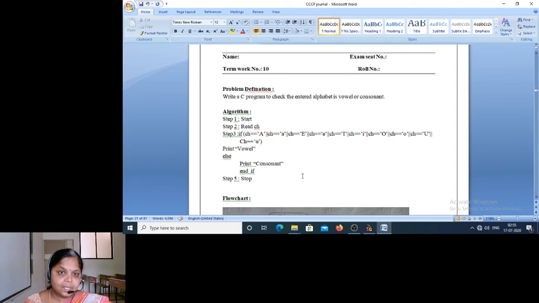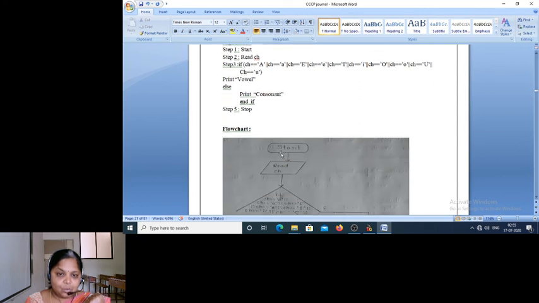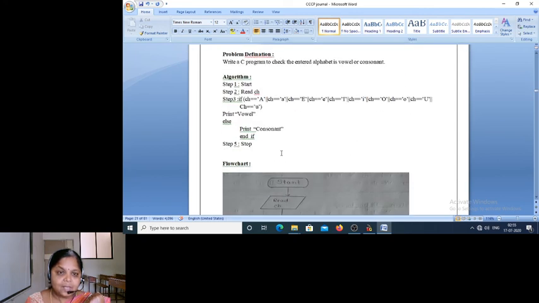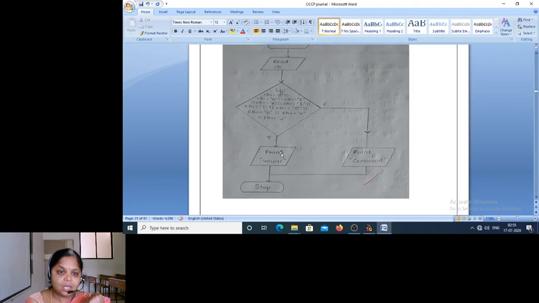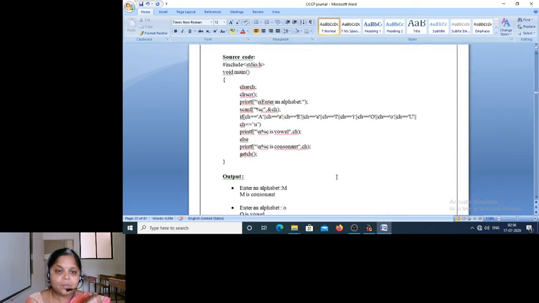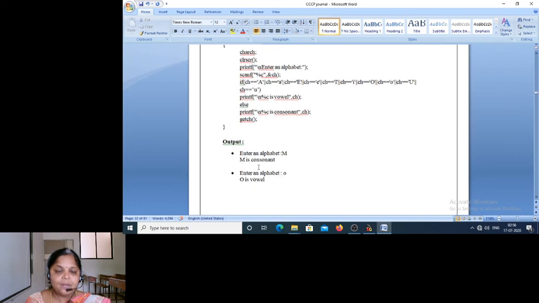Next, I think the 10th term work is to write a C program to check the entered alphabet is vowel or consonant. This is the program I have already written. I have written it both using the if condition as well as the switch statement. It's been executed and displayed in one of the videos. Please go through that. Okay, this is your 10th term work. This is the flow chart. If this is the condition, if true and if false. And this is your program. Here we have two sample outputs.